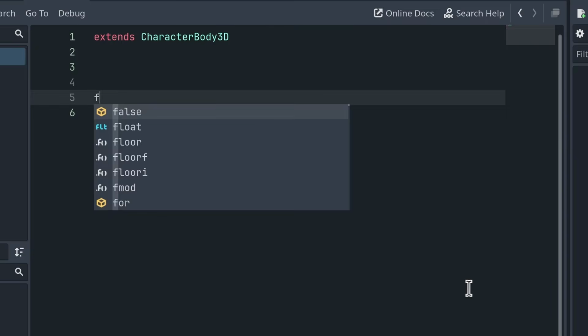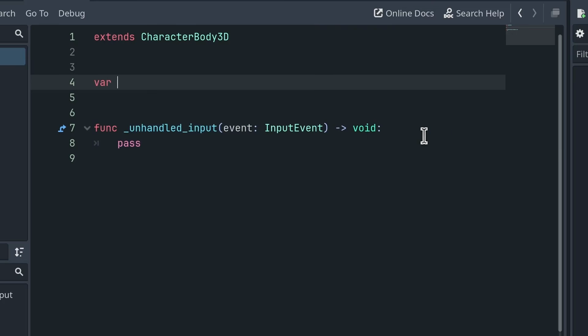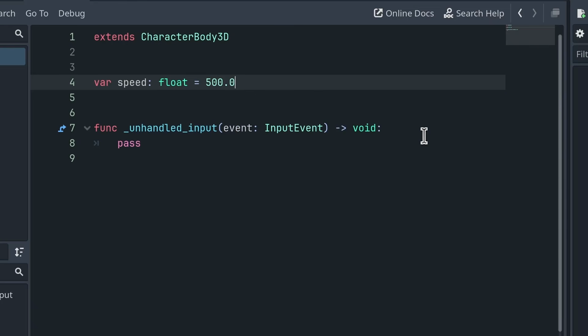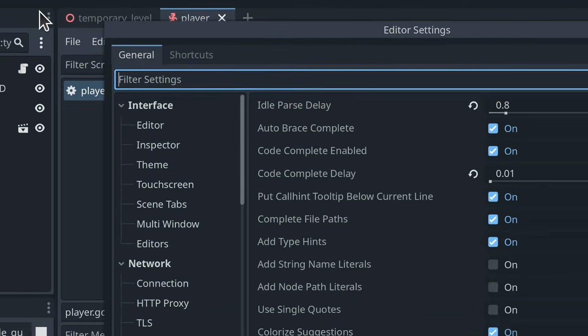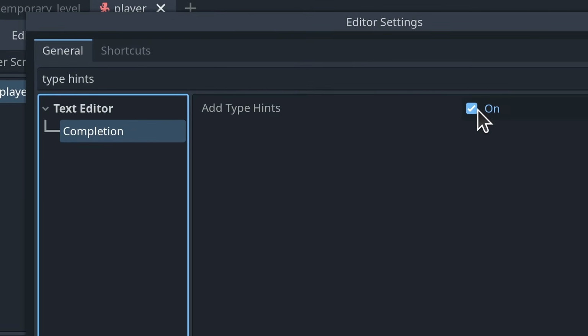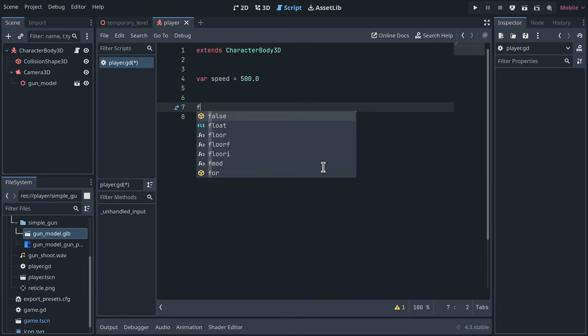If the autocomplete suggestions you're getting look different, that's because this tutorial does not use type hints. In GDScript, you can optionally write data types in your code to help the computer report more errors and provide better autocomplete suggestions. It's called type hints. In this beginner tutorial, I don't use type hints to reduce cognitive load. To turn them off and not get confused, go to Editor, Editor Settings, and search for type hints. Click Completion on the left and click the checkbox next to Add Type Hints. You can turn the option back on after finishing the tutorial.